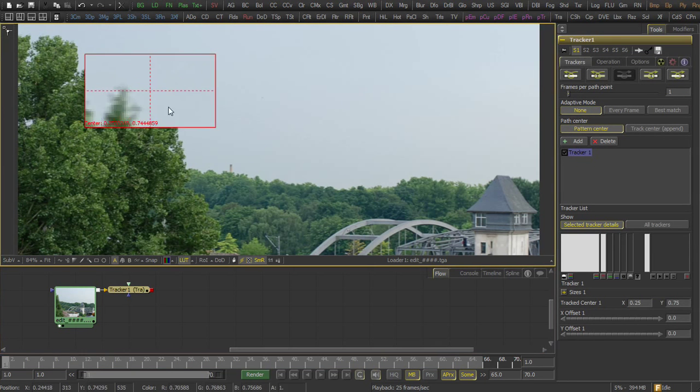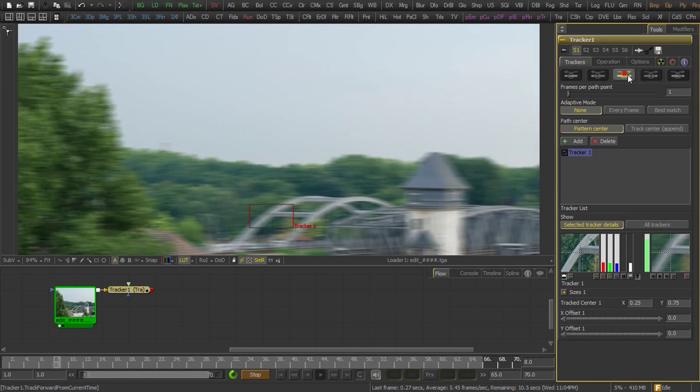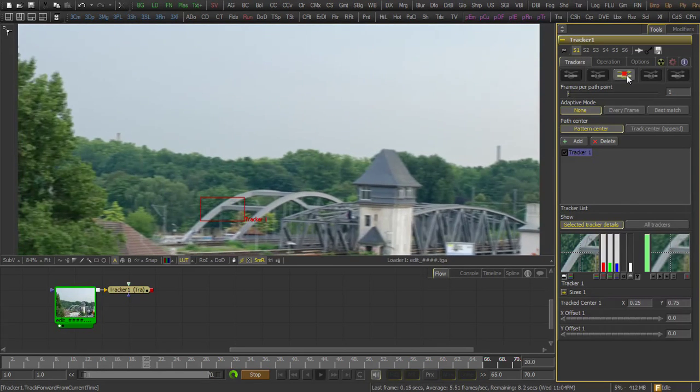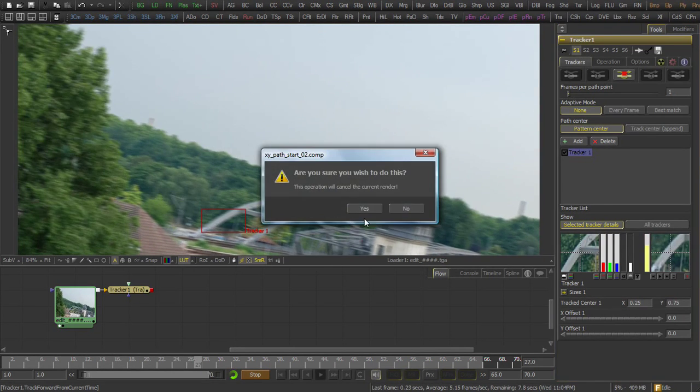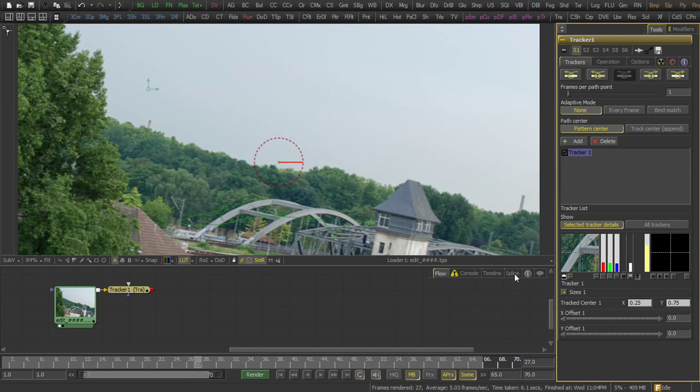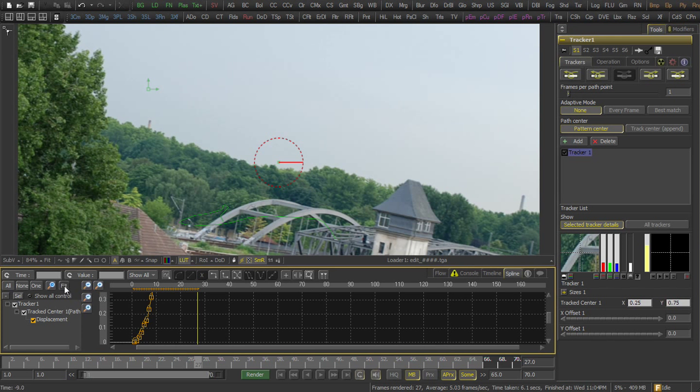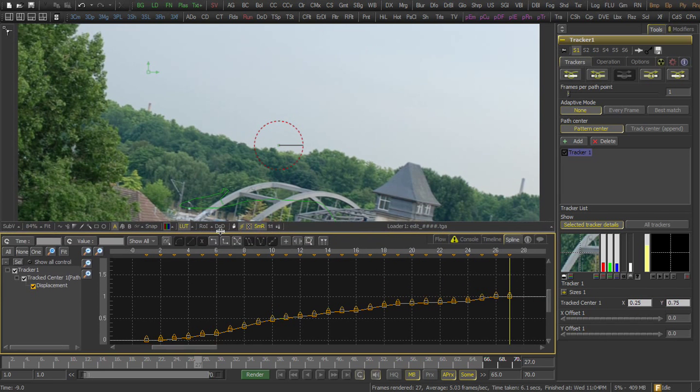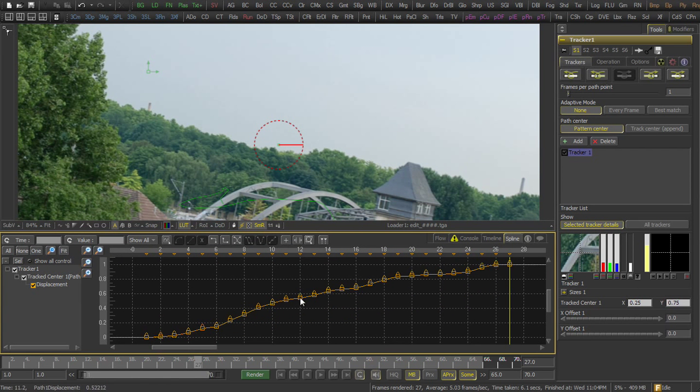But when we're working with a tracker, we're going to want to be able to use an XY path instead of this default path type, which is a displacement path. So this is one of the more frequently requested features for Fusion 6. And in Fusion 6, you now have the ability to either convert the tracked path into an XY path, so you see here we have a displacement path, or you can have that as a default.